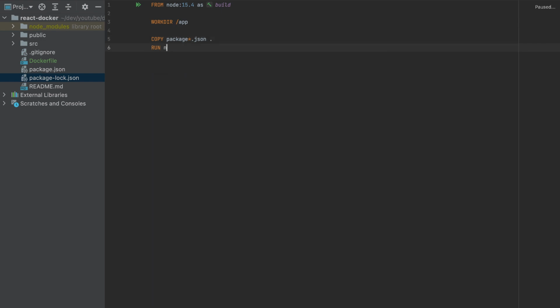Then we have to run npm install. This is self-explanatory. We have npm already installed in the container because we are using a node environment here. That's why this is important. After we installed all the packages, we have to copy all the other files again to the working directory.